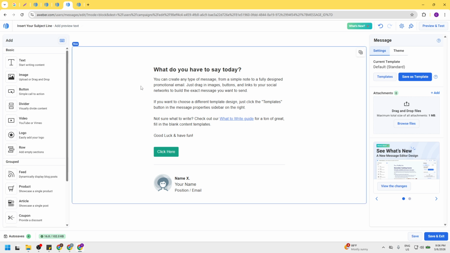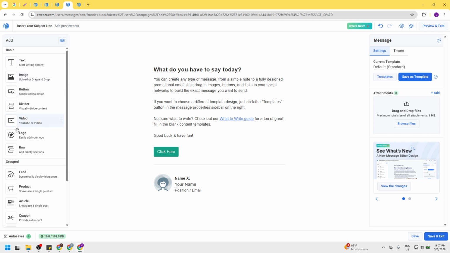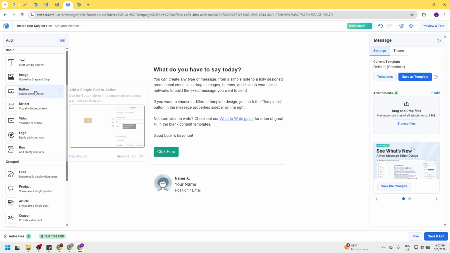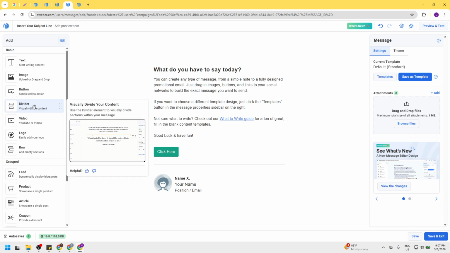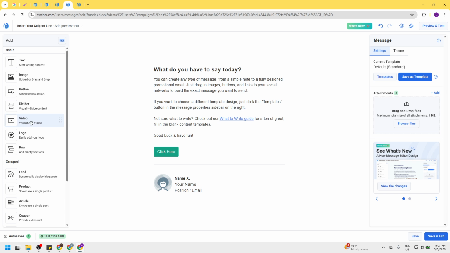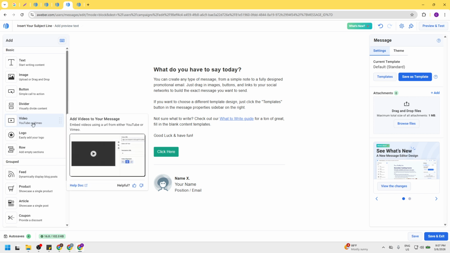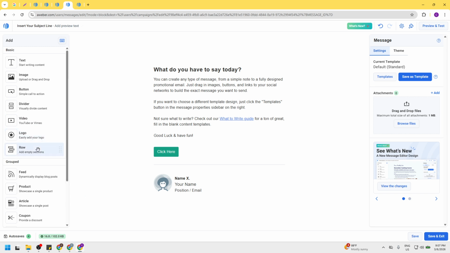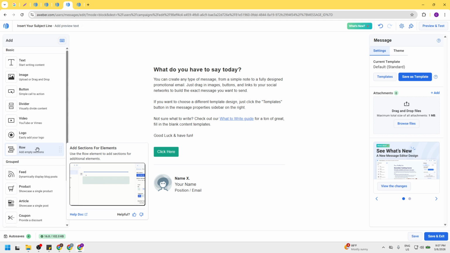In the editor, start customizing the email to your needs. Use the basic building blocks to shape your layout. Add text for your headline and body copy, insert images to showcase your brand, drop in a button for a clear call to action, and use dividers to create visual separation. If you have a video, include a video block to drive engagement. Add your logo near the top for instant brand recognition, and use rows to organize content into clean sections. Keep your formatting consistent. Add alt text to images, and make sure your buttons are easy to see and click.